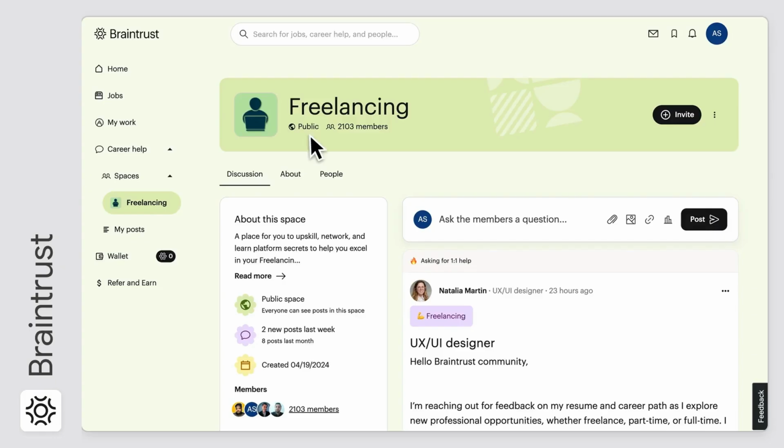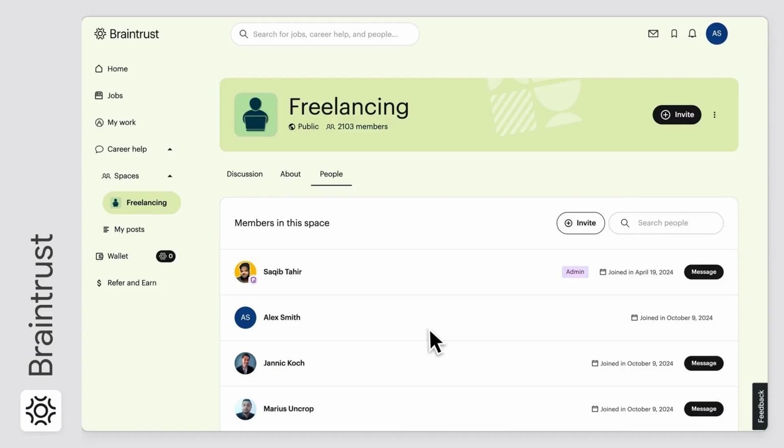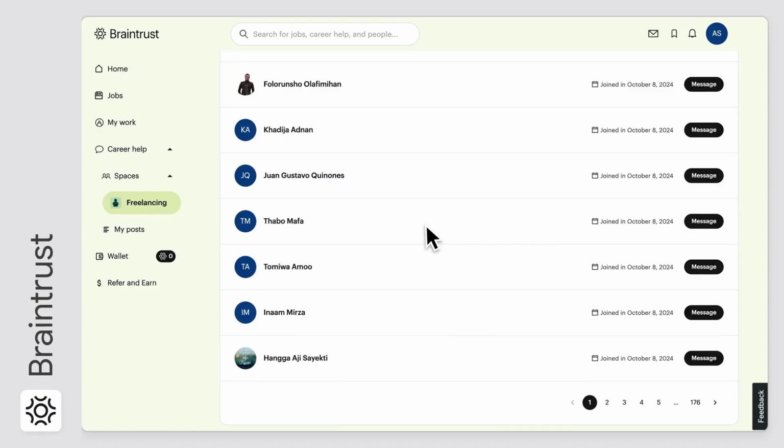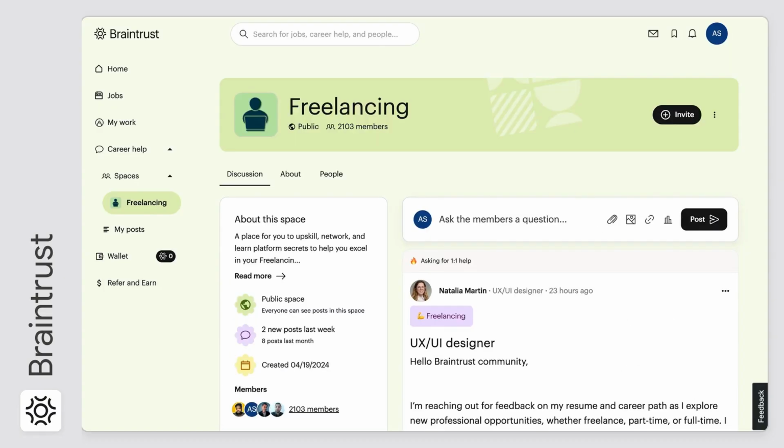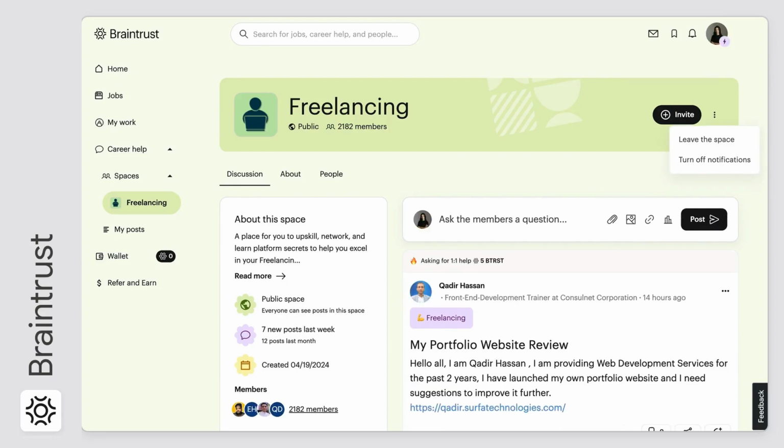Now let's explore the next topic, spaces. Explore community posts. Next, view the member list. Then continue to the next page. Up next, turning off notification. On the main page, click the More Options icon. Next, select Turn Off Notifications. Finally, notifications are off with confirmation.